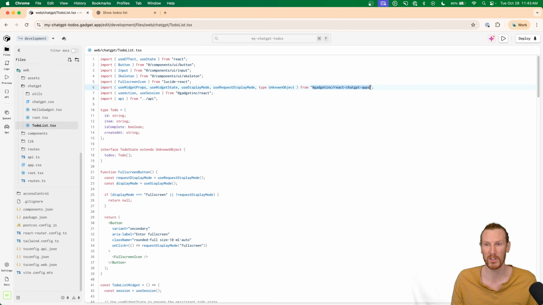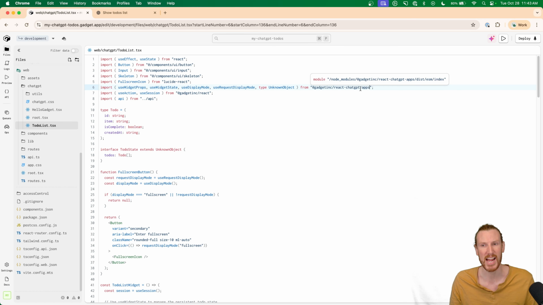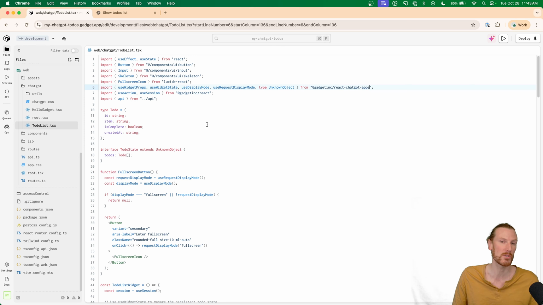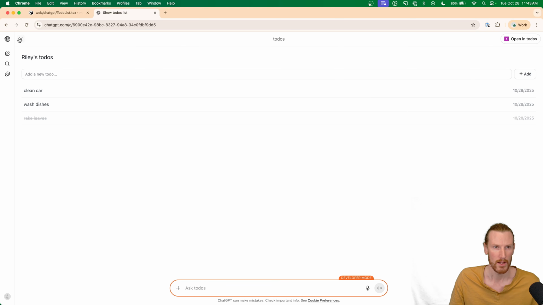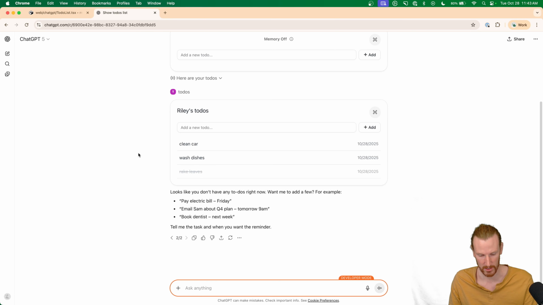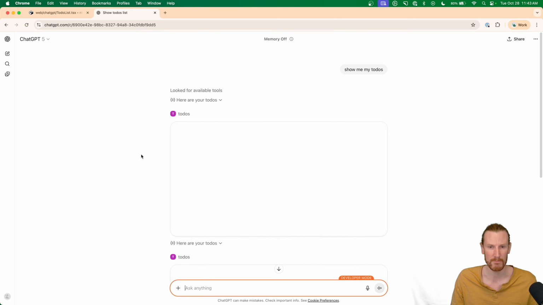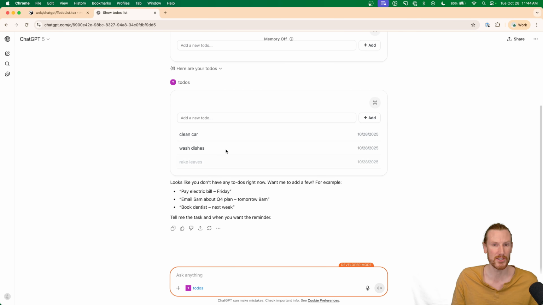We are pulling in some React hooks from this React ChatGPT apps package. We're using this to interact with the window.openai API. And this is what allows us to do things like go full screen, minimize, or if I go ahead and refresh my chat here, you see that my to-dos are persisted. You notice that my title is not. I'll show you the difference there.